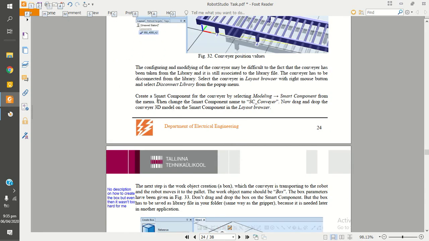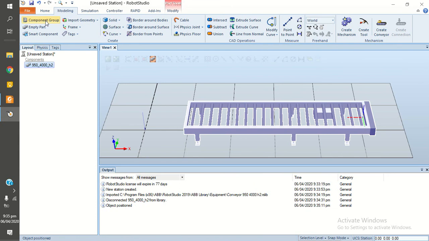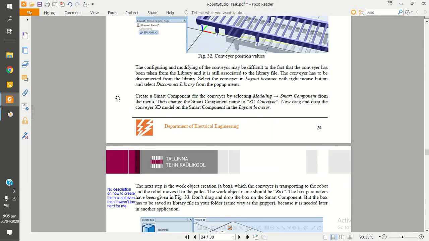So we have to make this conveyor a smart conveyor. So we have to put it in smart component. So modeling, smart component from the menu, and then modeling smart component, and we have to drag and drop again from the layout.